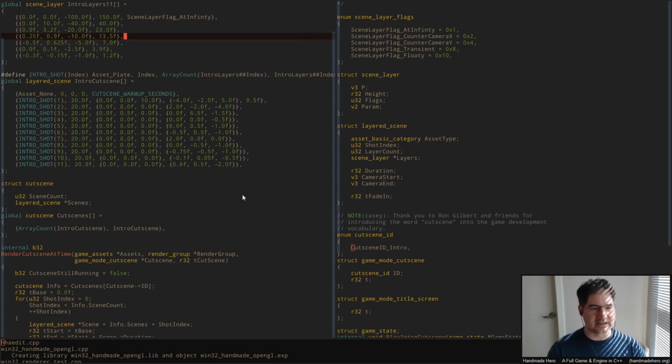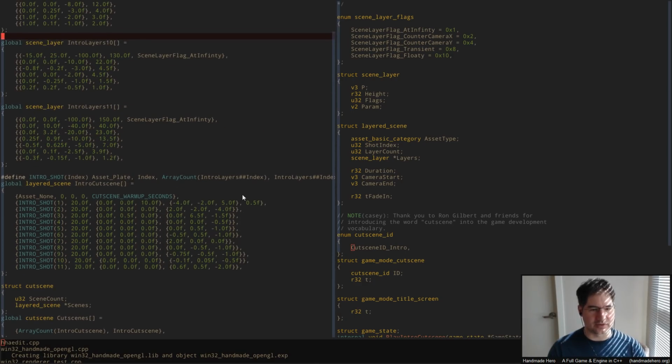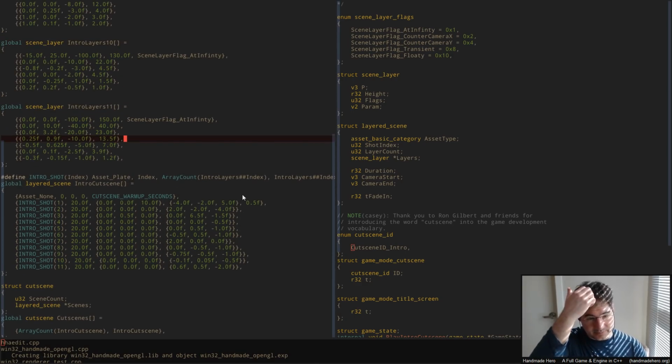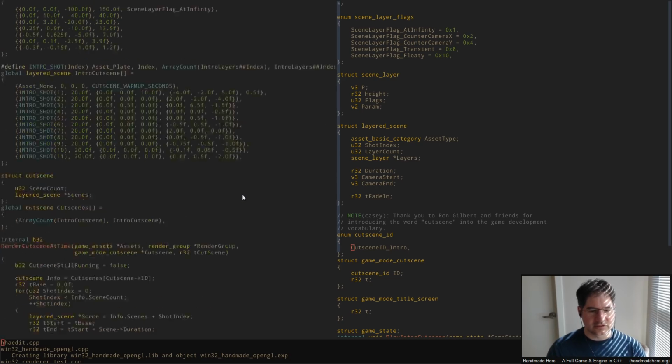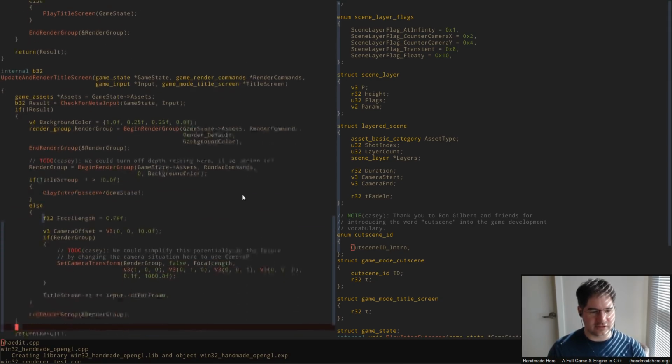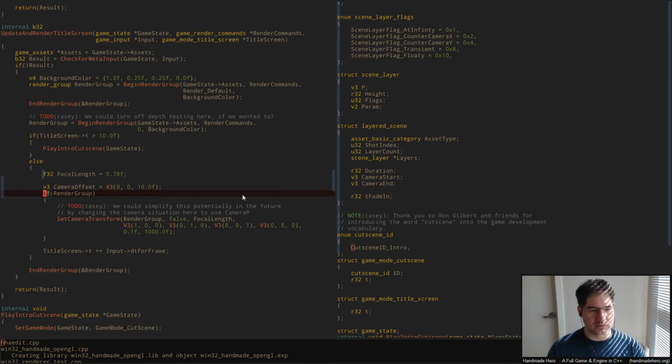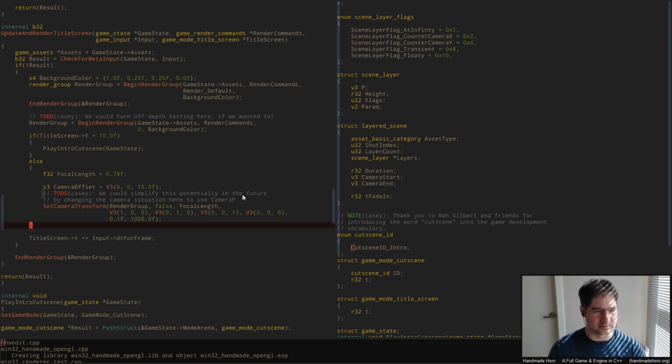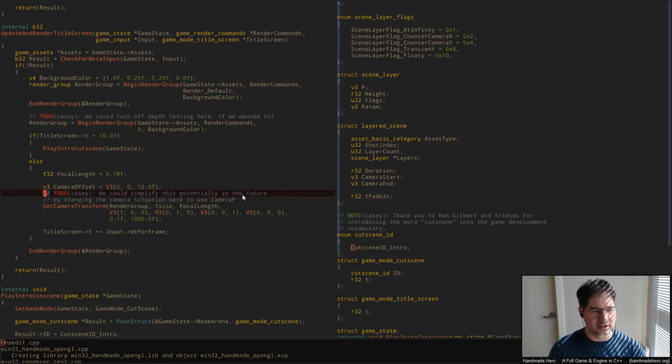And you can see in here, where the camera should be, I believe that stuff is just all set. You can see in here, I believe this is the camera placement information. So I think we should be able to just say, let's set the camera at this fixed location, and that'll be fine. I don't know why we have to check for render group, because there's a render group always there, so that should be fine.